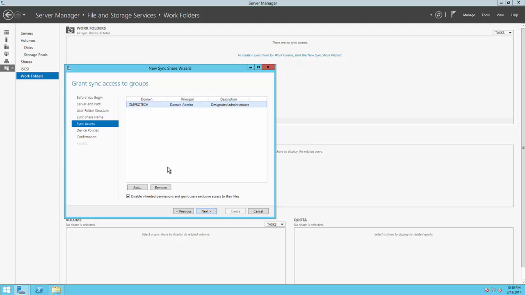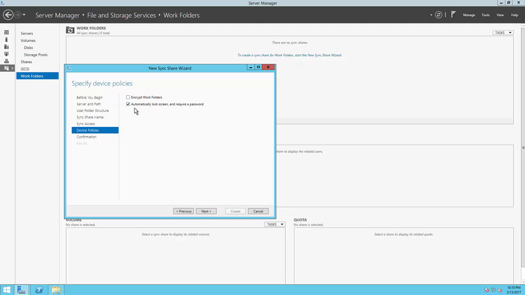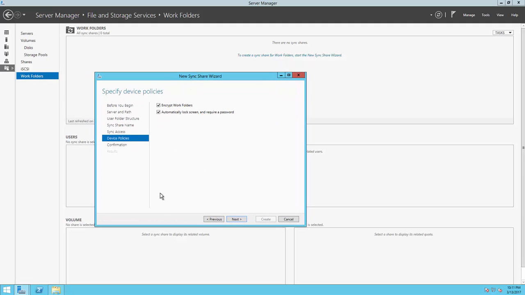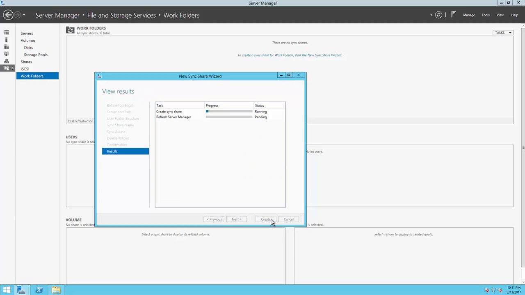Okay, so really good stuff here. Click Next, and there it is, automatically lock screen. And then you might want to select encrypt work folders. That is very, very important, because the user will be accessing this from BYOD or any of the company issued devices. So I would highly recommend encrypt work folders. And then click Next, and then click Create.